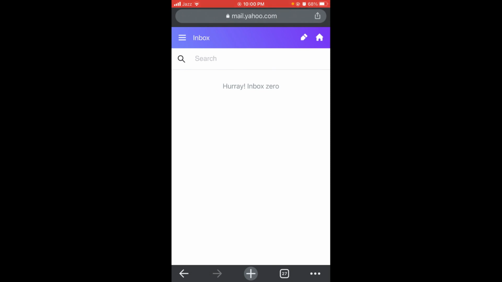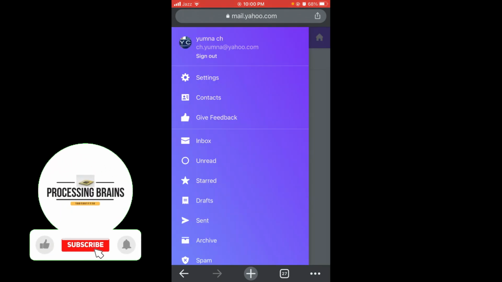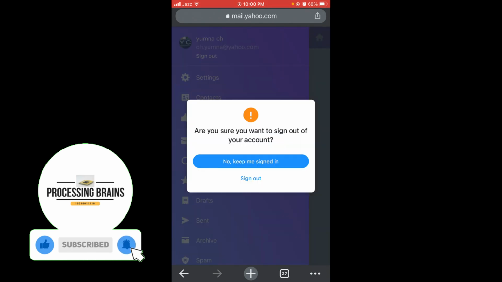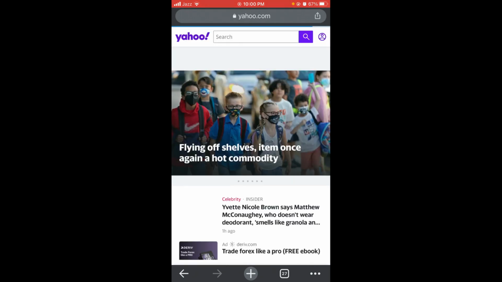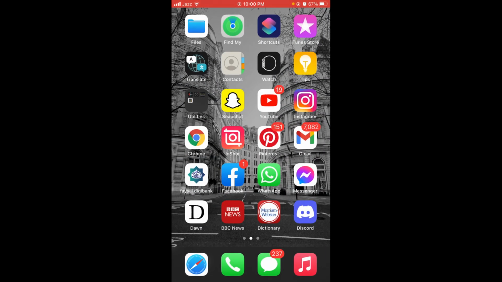After that tap on these three horizontal bars located on the left top corner of the screen, and on the top you can see the button of sign out. Tap on sign out, and in this way you can sign out or log out of your Yahoo Mail on iPhone. So this was the process by which you can log out of Yahoo Mail on iPhone.